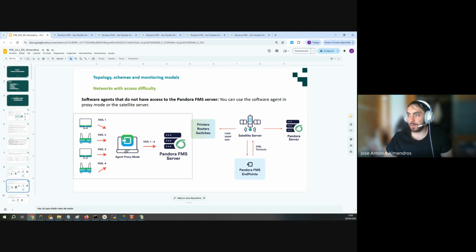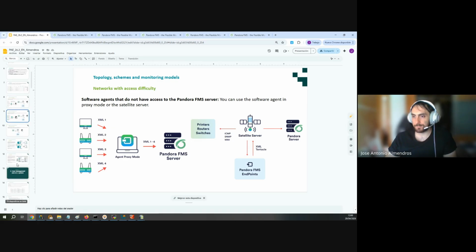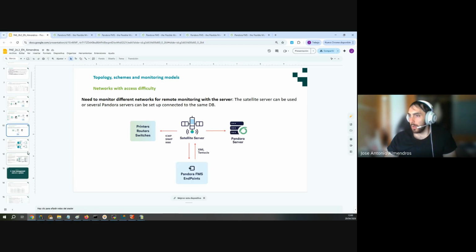But this agent in proxy mode cannot launch discovery plugins and remote checks like the satellite server. So if we are using a satellite server, we don't have to use an agent in proxy mode, because it does the same, but the satellite server is more powerful.